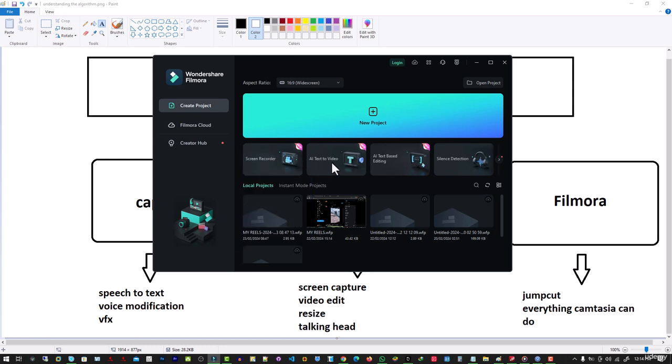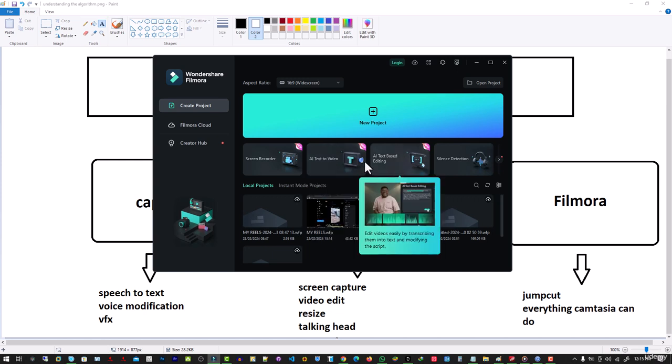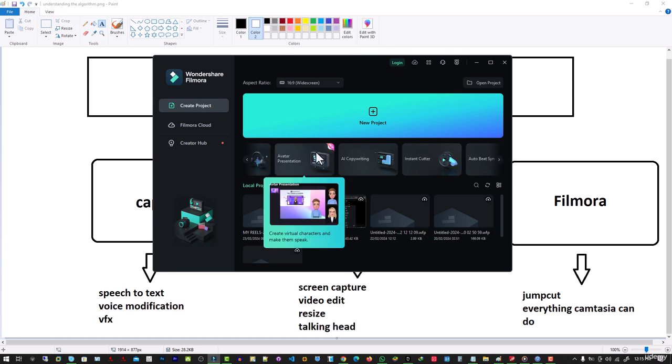You can do AI text to video. This is a new feature. I don't use this feature because it's paid. You can do AI text-based editing, asking AI to remove some part of your video. Okay, we have silence detection. This is what we use for our jump cutting. This is a very cool feature. We have the avatar representation. This is where you want to use an avatar instead of yourself for your video. Okay, the avatar is going to be talking while your voice is being played.